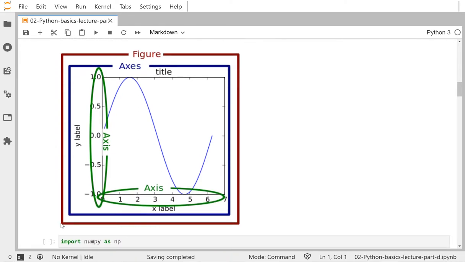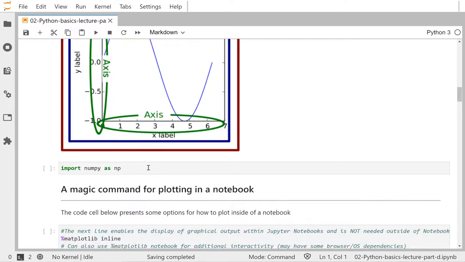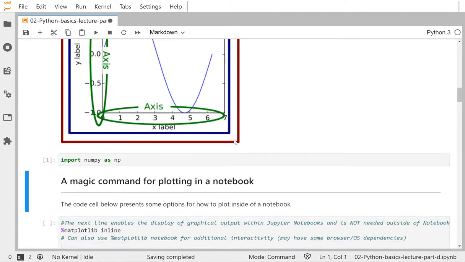A figure is an object that holds all of the plots that you're going to make in that figure. That figure holds axes. You can have multiple axes, sub-axes, within that figure, and I will show that. The Y and X axes are considered two different axes. Within these axes, there's a title to the plot and a Y label and an X label you can assign. Let's go ahead and get started to see this in action.